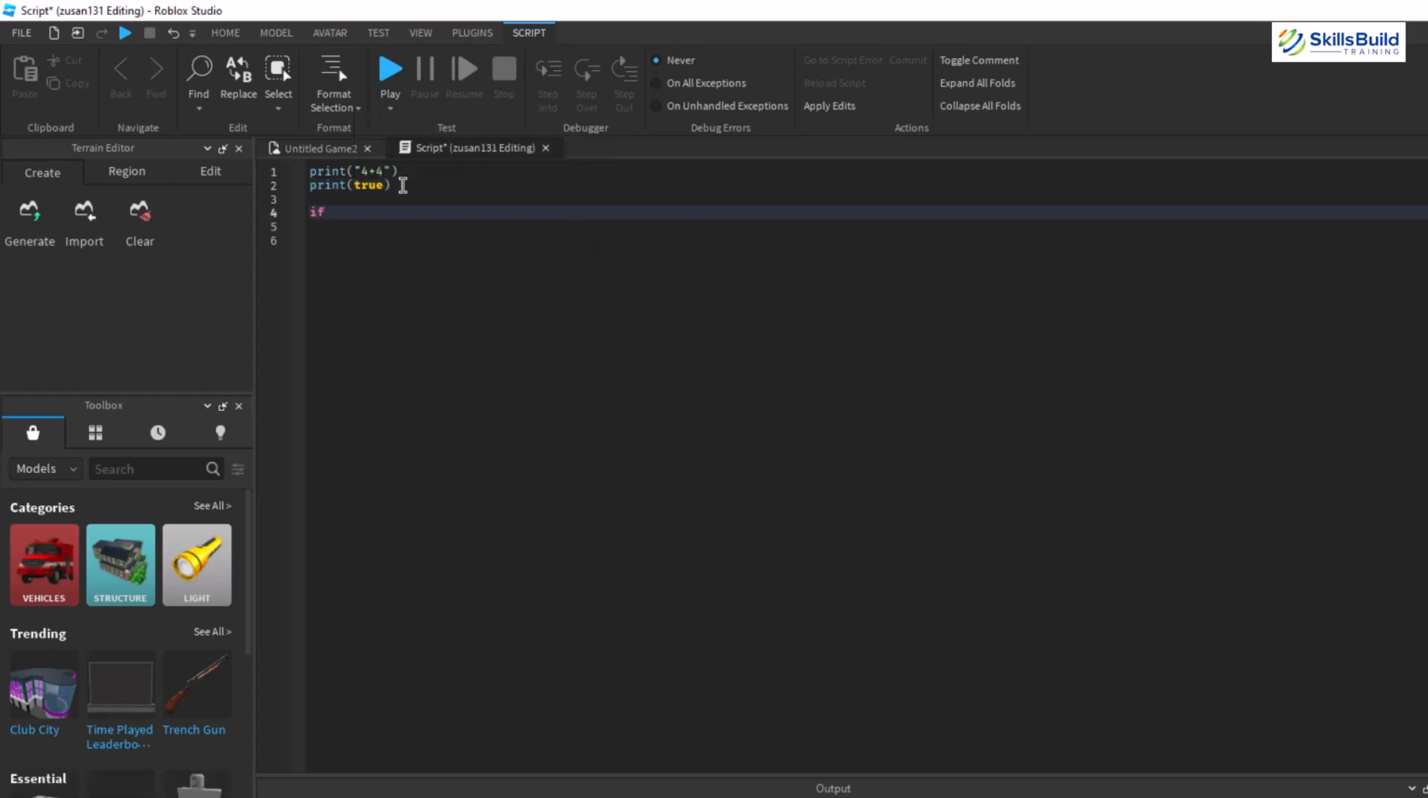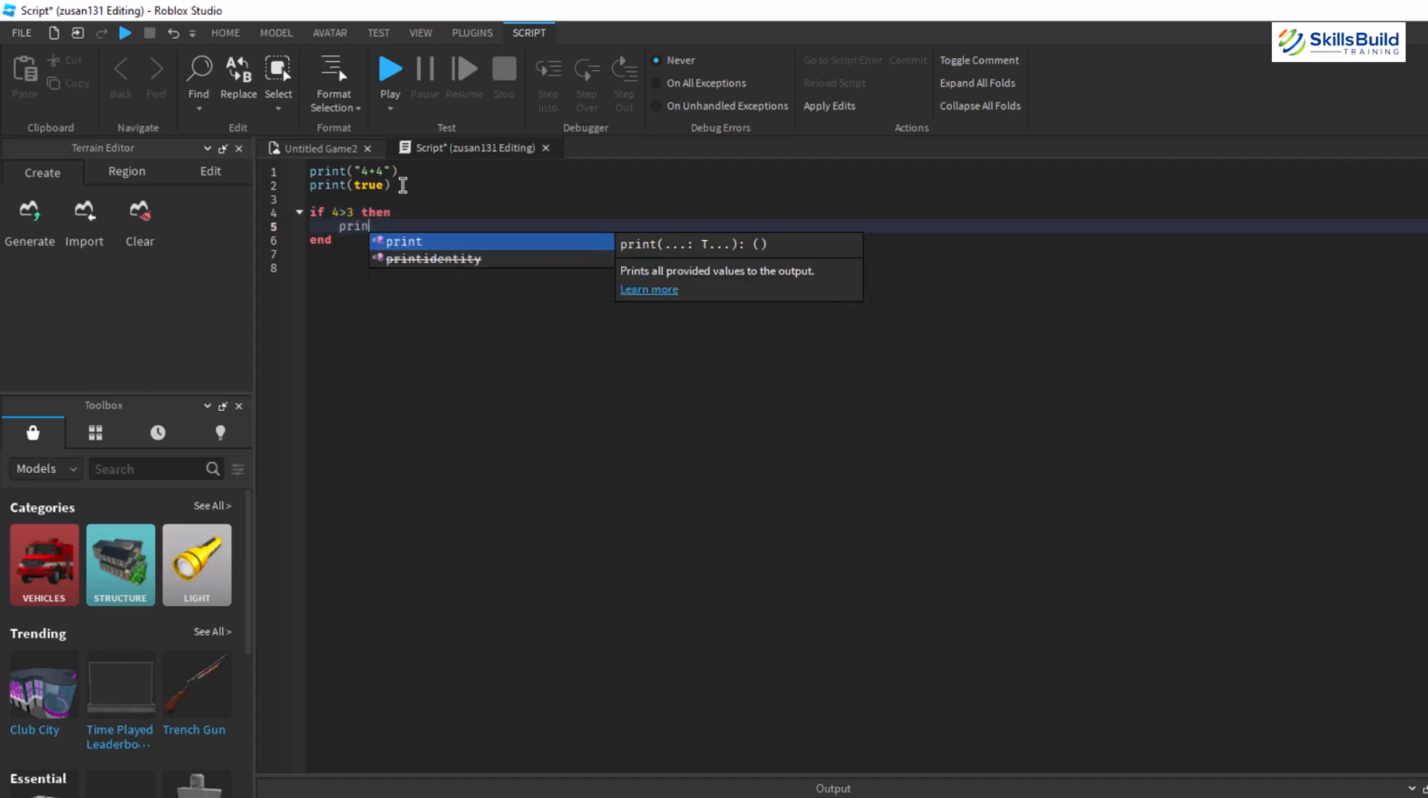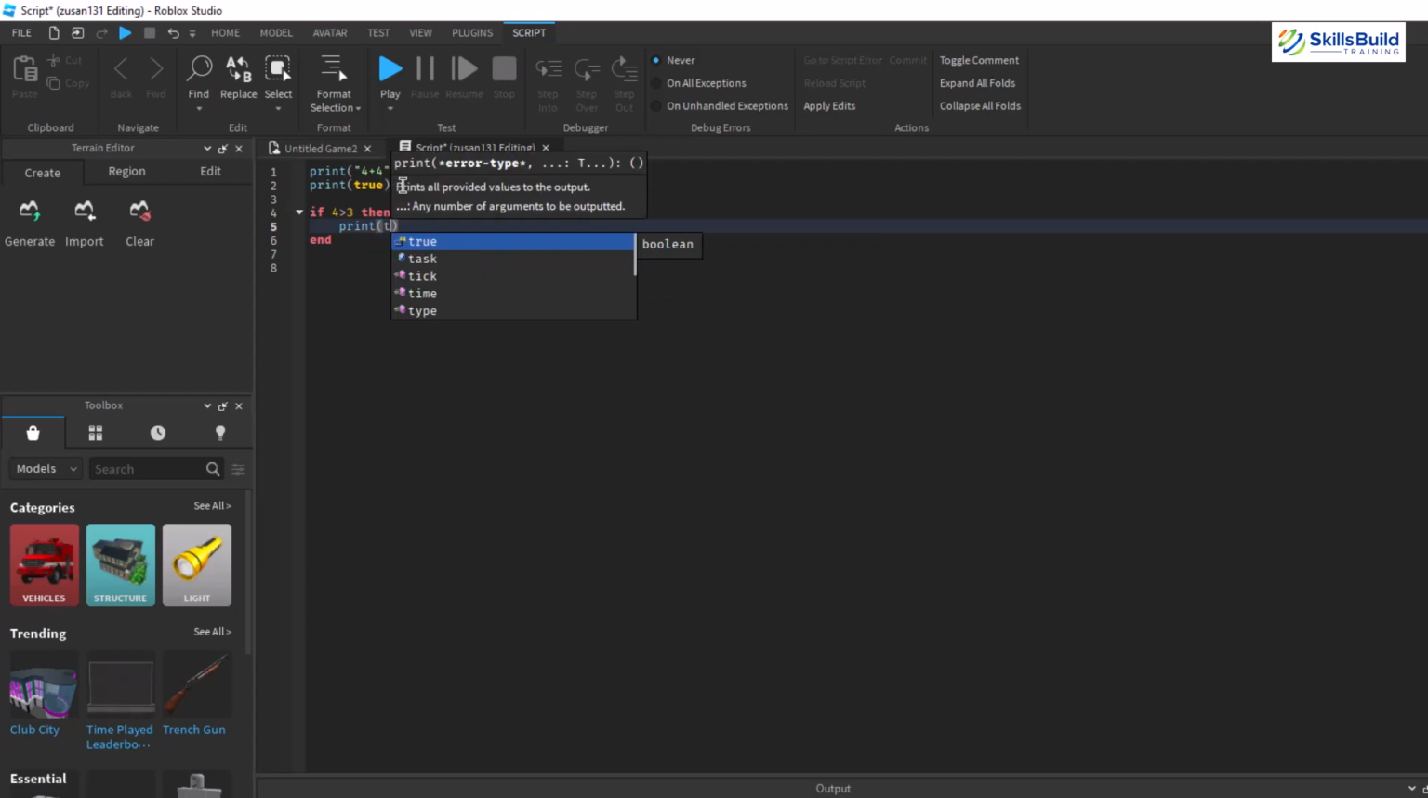If I write here if statement, space, and here we have a scenario. I'll write here if 4 is greater than 3, it means this is true. Then I'll print a message in here. I'll write here print, and inside that I'll write here true. So basically what it will do, first of all, it will check if this scenario is true. In case it is, this will print this message.